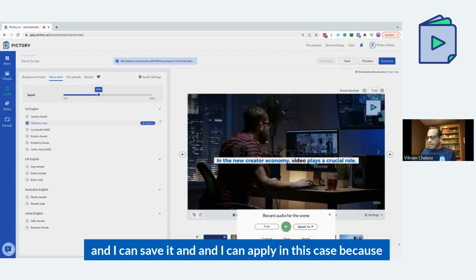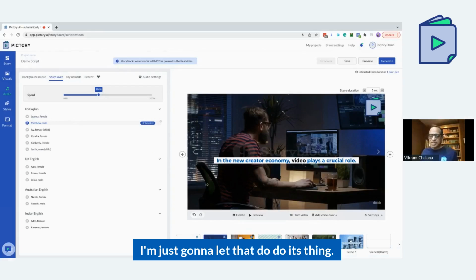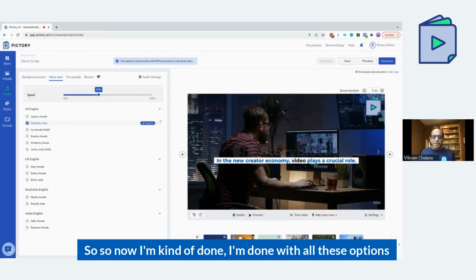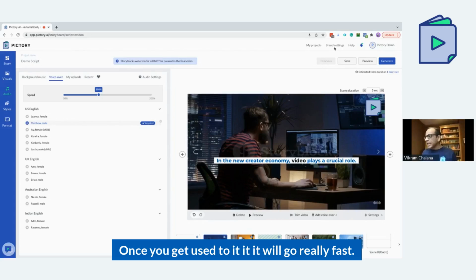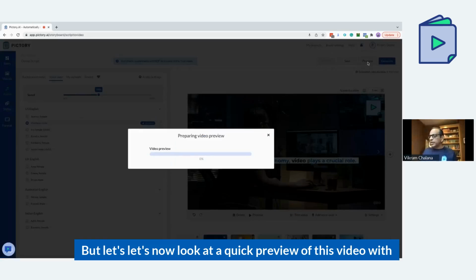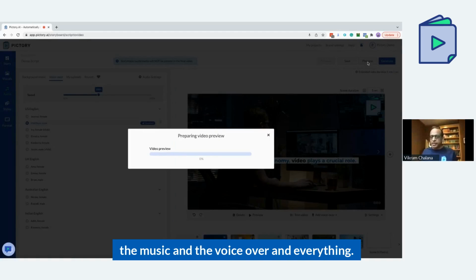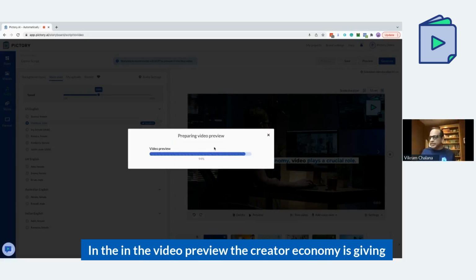And I can save it and I can apply it. In this case, because we're going to use the machine voice, I'm just going to let that do its thing. So now I'm kind of done. I'm done with all these options that I had. I wanted to show all the different. Once you get used to it, it'll go really fast. But let's now look at a quick preview of this video with the music and the voiceover. It takes a few seconds to generate the voiceover. That's why there's a pause in the video.